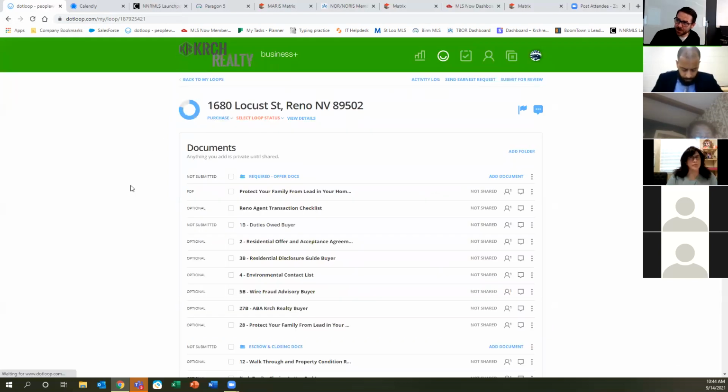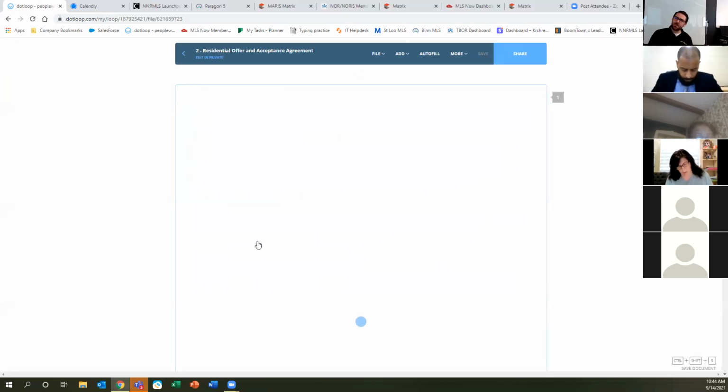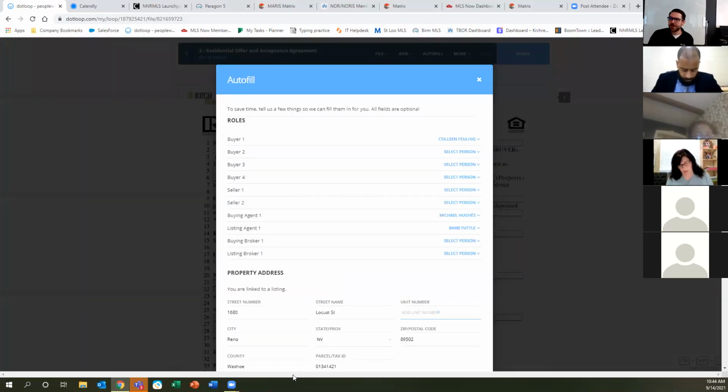Cool. So that's our first document. We're going to do one more document. We're going to go into an offer. Now, first thing you'll notice, our autofill window is going to be much larger. That's because this document requires a lot more information. But we're going to go through the same exact process. We'll start from top to bottom.